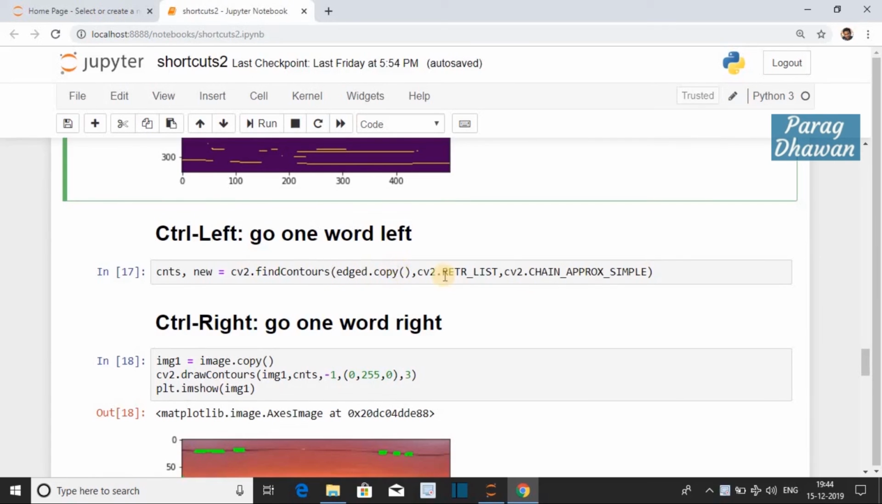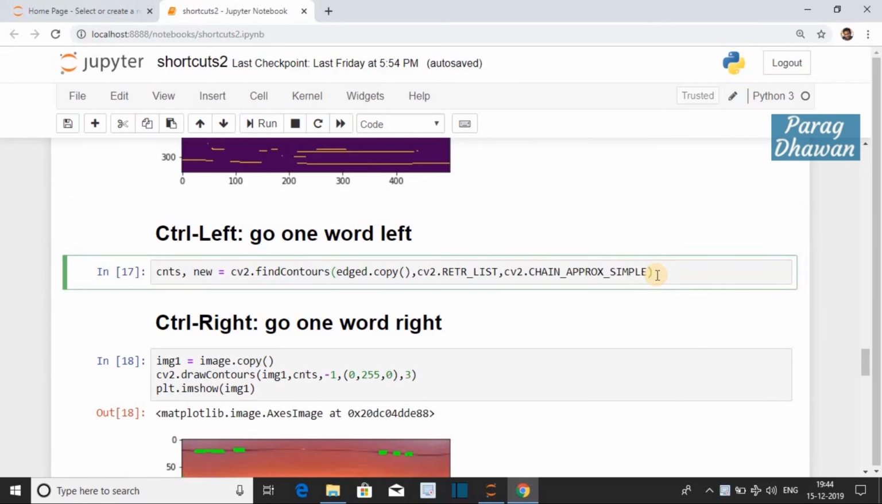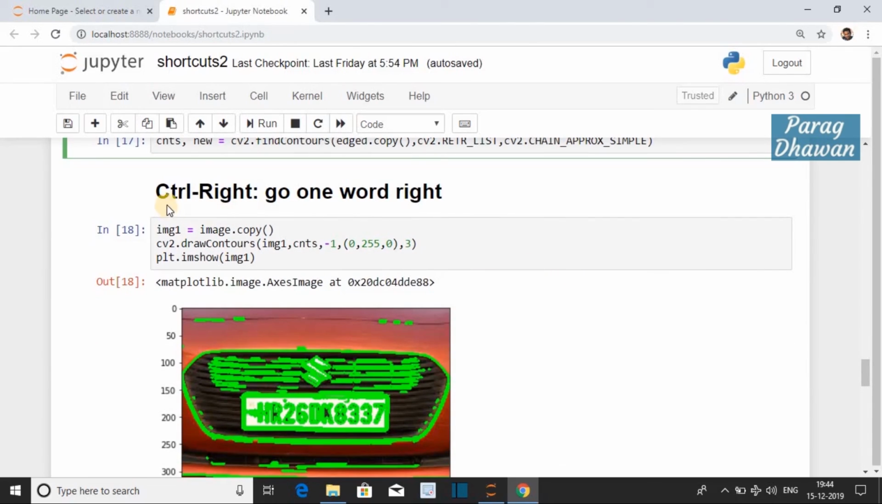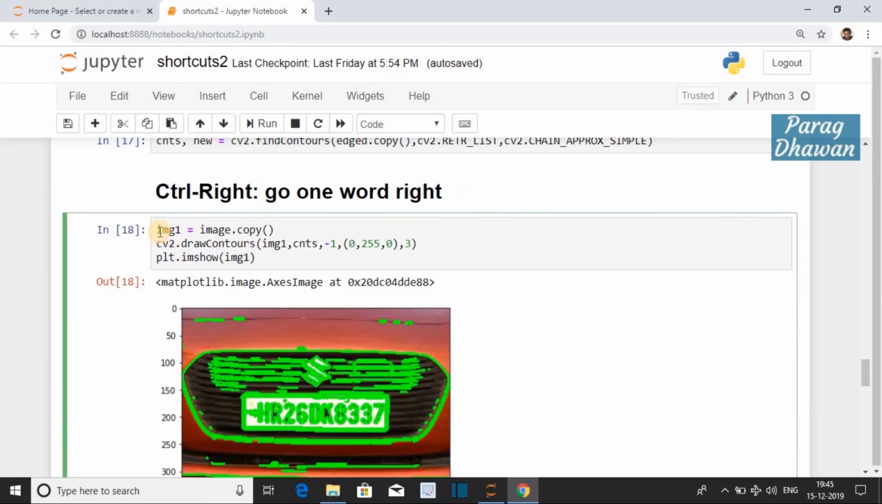To move one word left, press Ctrl and left arrow key. It will move you one word left. To move the cursor one word right, press Ctrl and the right arrow key. It will move your cursor one word right.